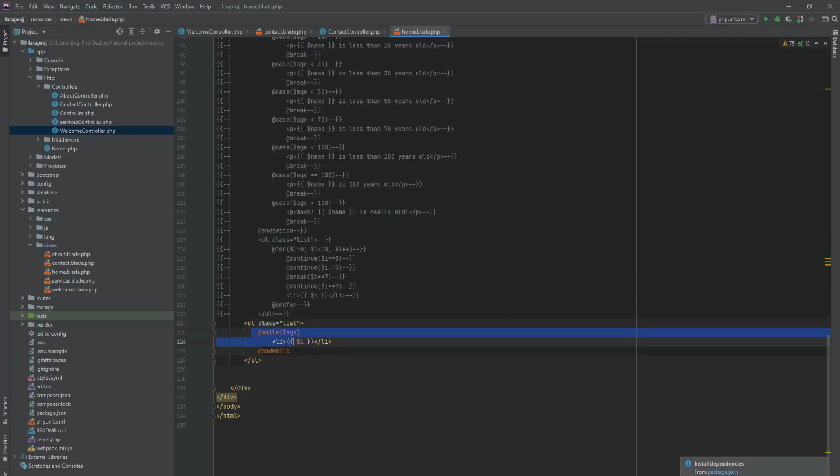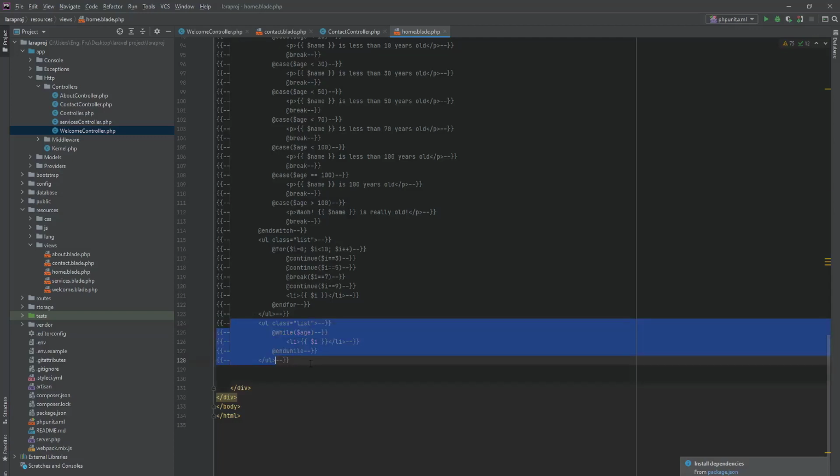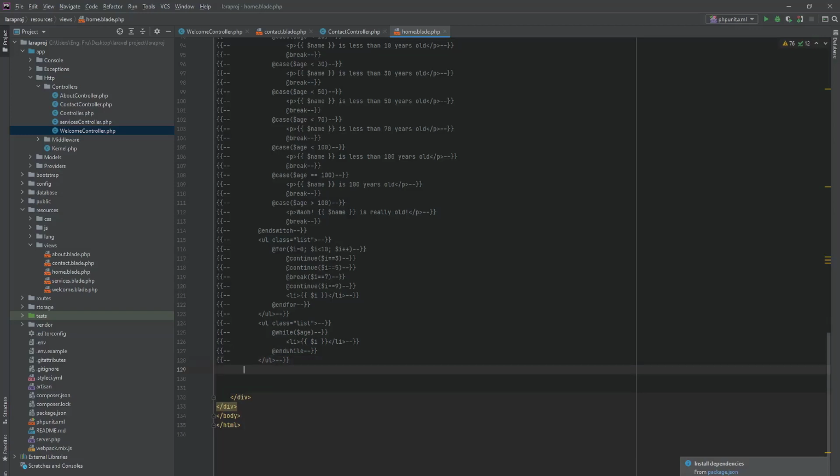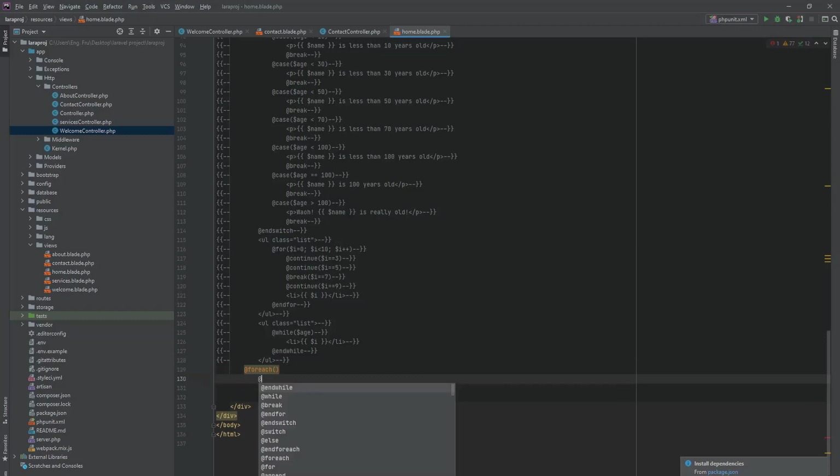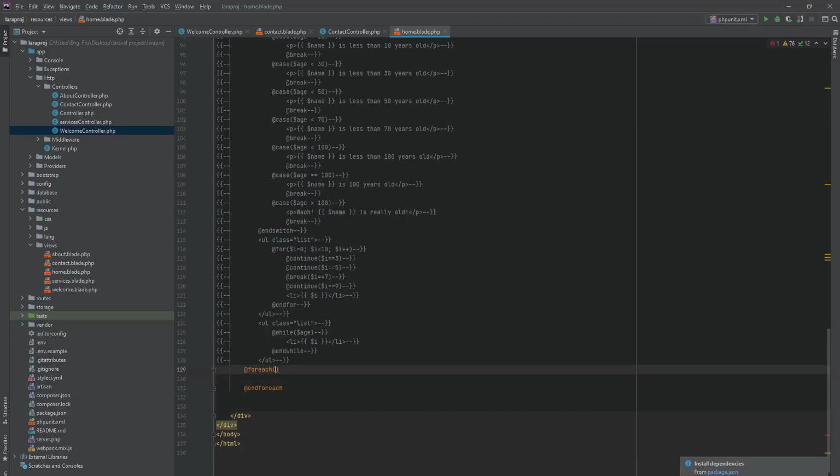Okay, so now let's go into the for each loop. Let me comment that out. So in the previous video we saw the for each loop. So the for each, in the for each loop, it takes in an array, just as we saw in the previous video.